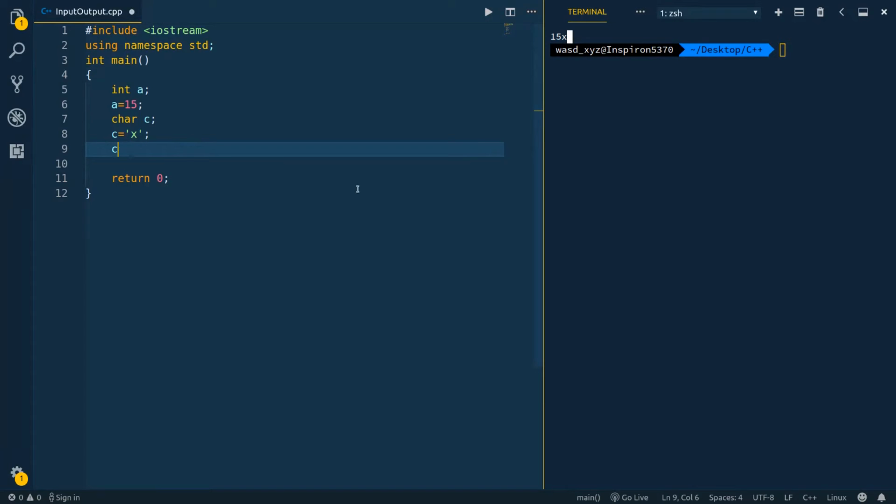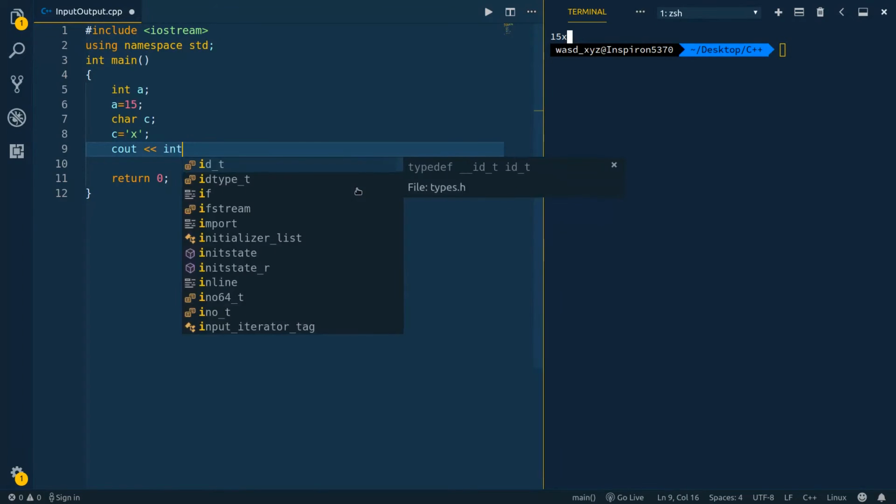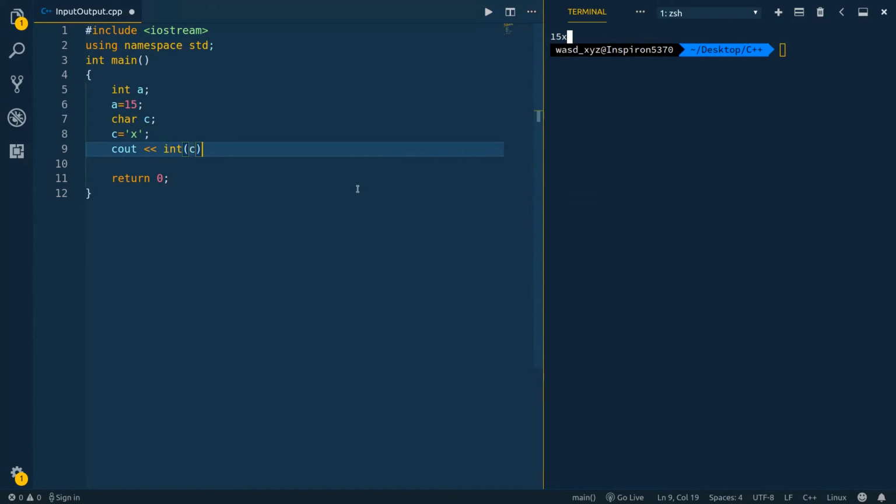But what if I want to print the ASCII value of this character? What I will do is just typecast it into an integer. Let's give it a try. Look, it prints the ASCII value of x, which is 120.